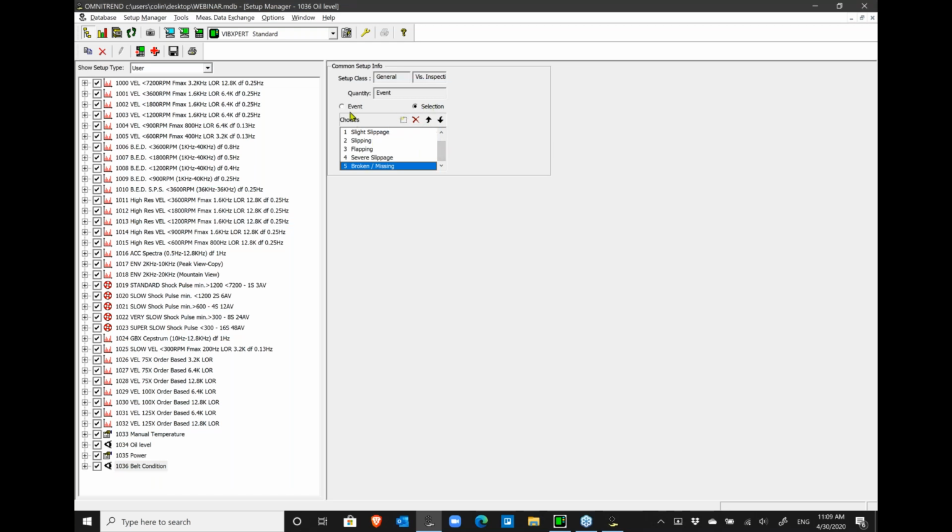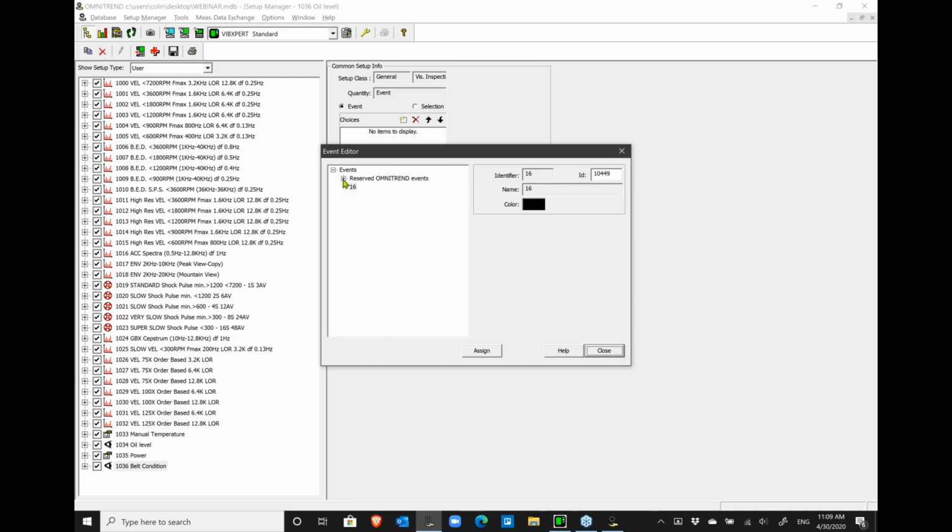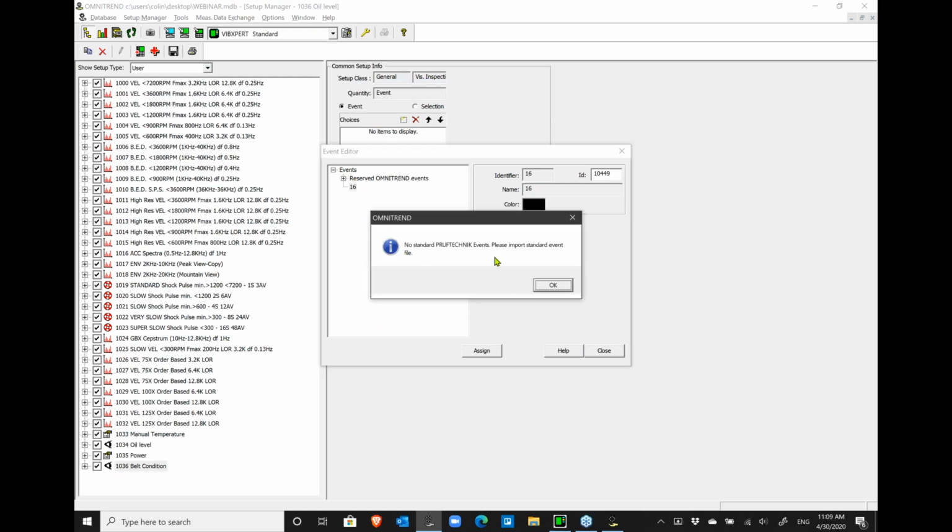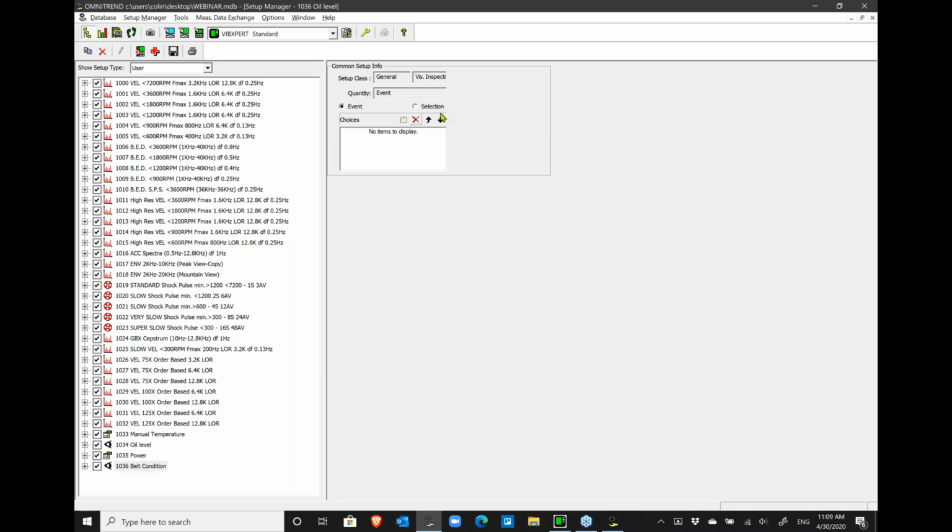You can even choose to use the events as a quantity, because this is a quantity test. So I can actually check here, and we can use an event list. If you have an event list in there, you can then choose which events are available. I click the go button, it opens up the event list, and we have a set of events. Now, you have to have a good set of events. This particular database does not have all the events in there, so it says no standard events. So we won't use that one, we'll just use our selection list here. But you can build custom events as well.